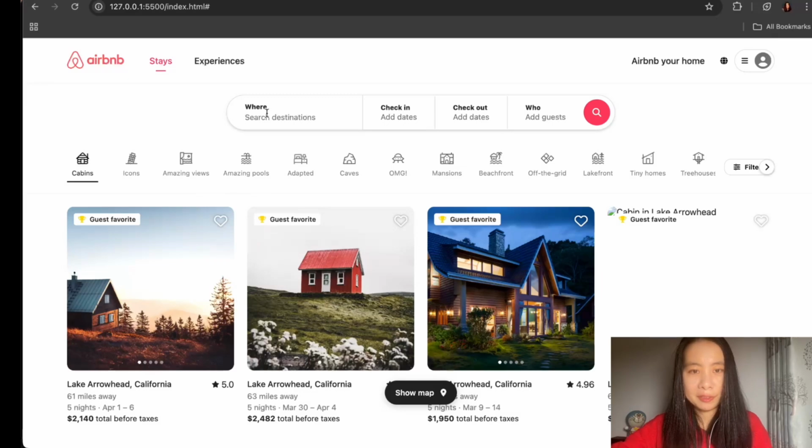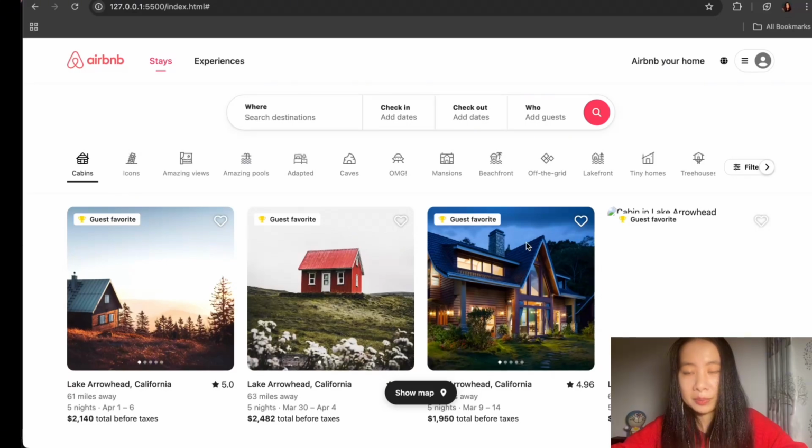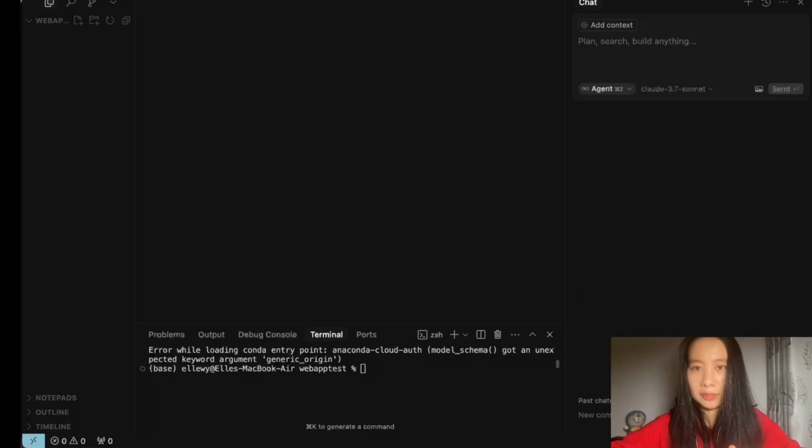If you hover over, you can enter location here. Checking dates. Okay, so this is pretty amazing. Now let's try a second test. What should we try? So this time we're not creating any clone.